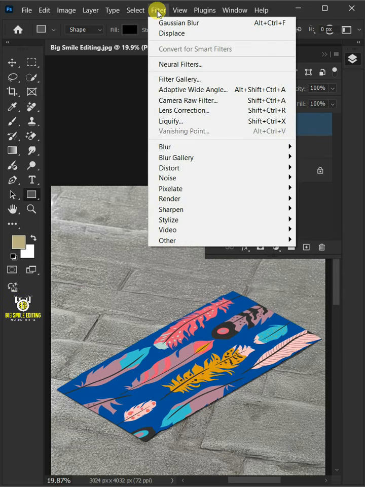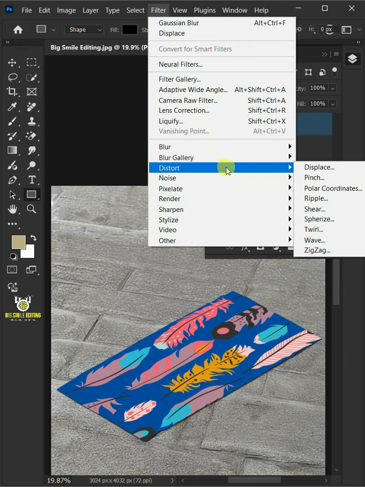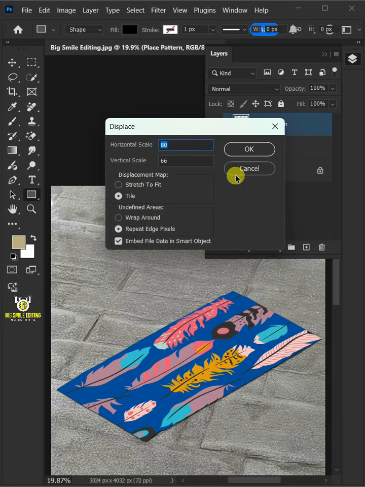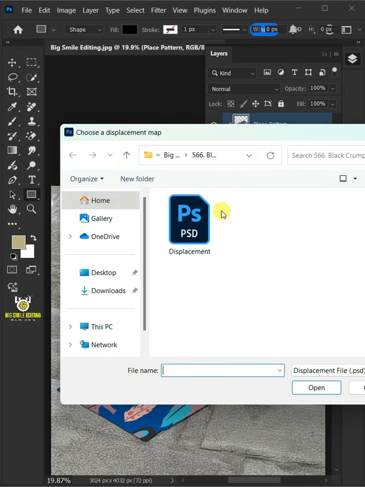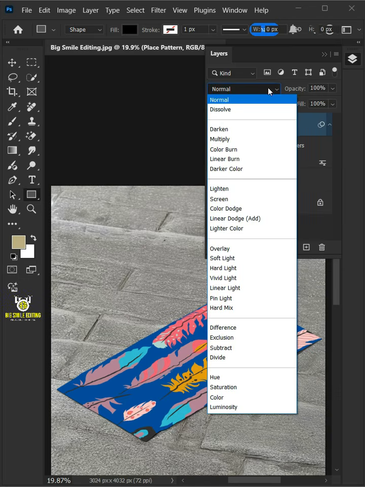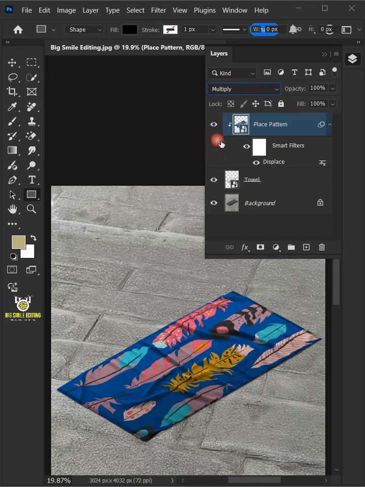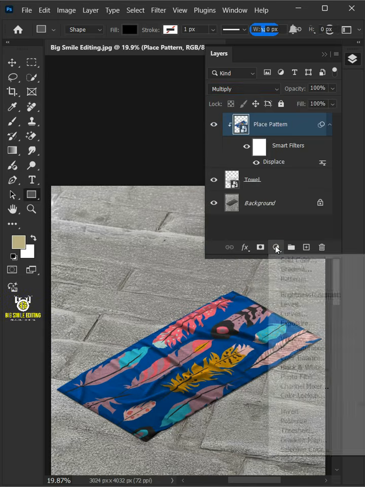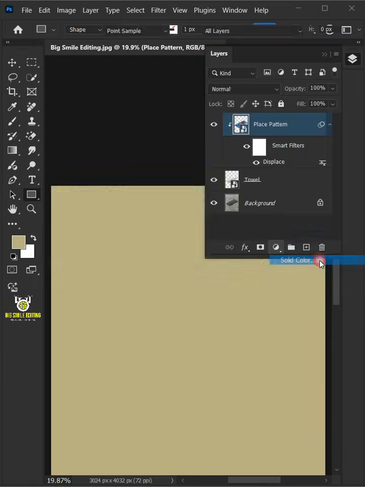Now go to Filter, Distort, and Displace. I'll make the horizontal and vertical scale 12, the displacement map Stretch to Fit, and the undefined areas Wrap Around. Then press OK. Open your Displacement PSD file that you saved earlier and change the blending mode of this layer from Normal to Multiply.